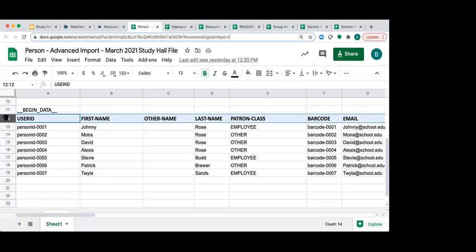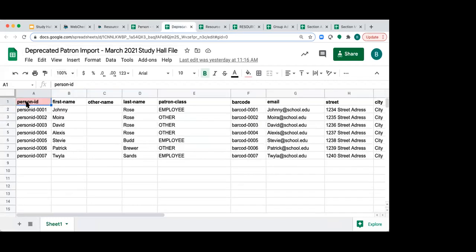Now you may also notice differences in the data header names and formatting changes to values in the advanced import files. So for example, if we take a look at the deprecated patron import file, you'll notice that it looks very similar to the bottom of the advanced patron import file. The same information is present on both of these files. However, there are a few slight differences, such as this person ID header has been updated to user ID on the advanced import, and for files containing a value, you can now include the currency sign and decimal.